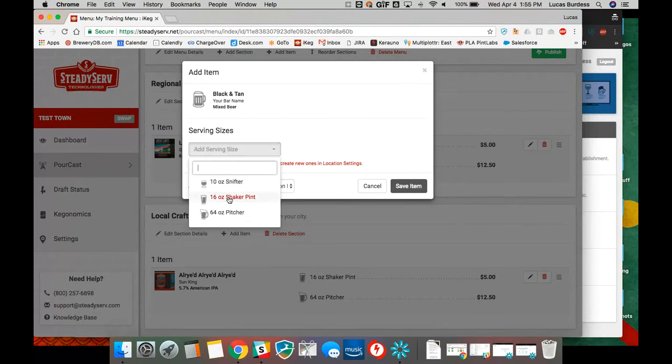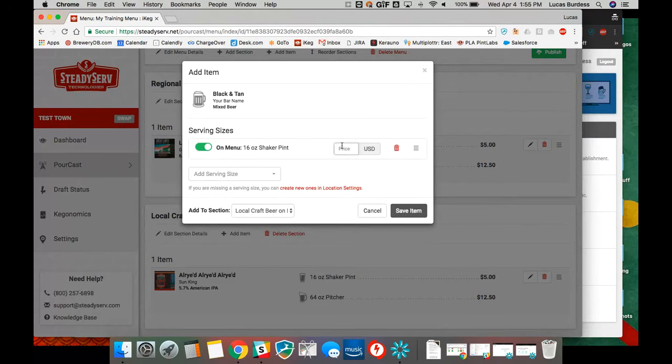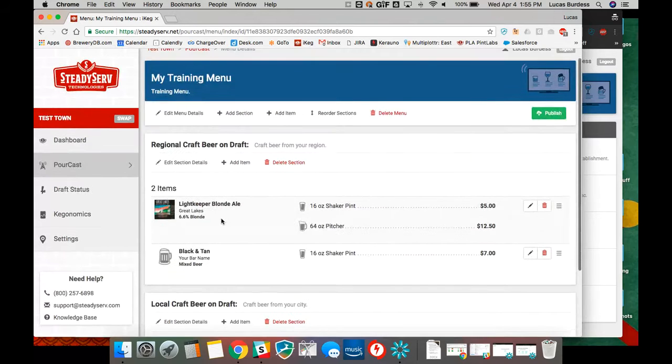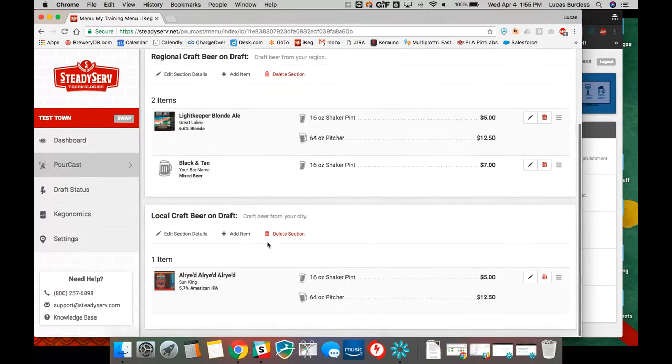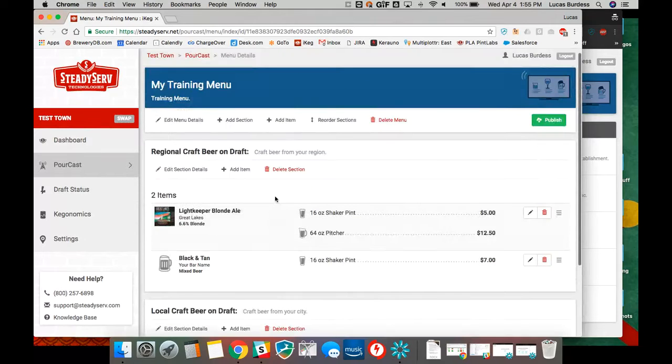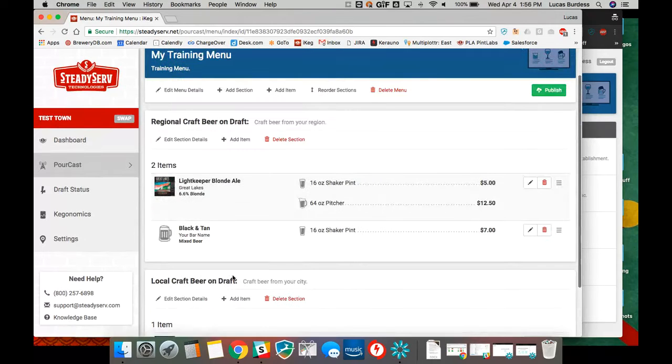We're still going to add a serving size. So we said it was a pint, so maybe it's only available in a pint. And let's say that this is $7 even. We can decide which section we want that on. So let's go ahead and put that one in our regional section and save that item. So now we have 3 items on our menu. 2 in our regional craft beer on draft and 1 in our local. All right, and then you can just keep adding beers as necessary to your menu. You can create multiple menus for different products, or you can just keep adding sections if you would like.